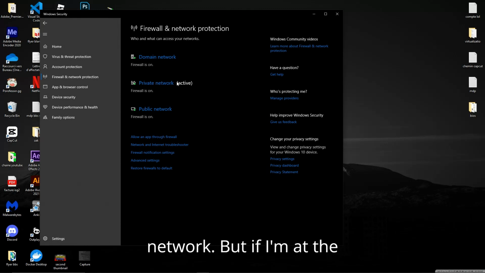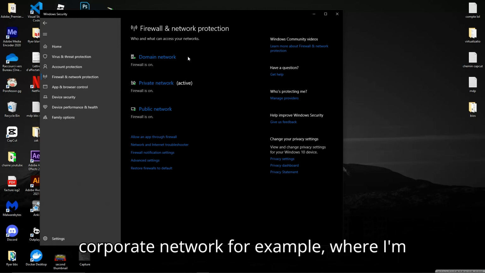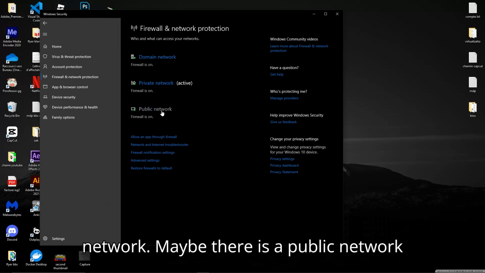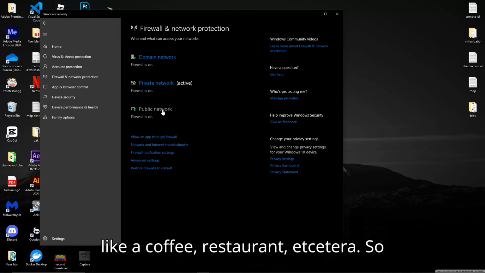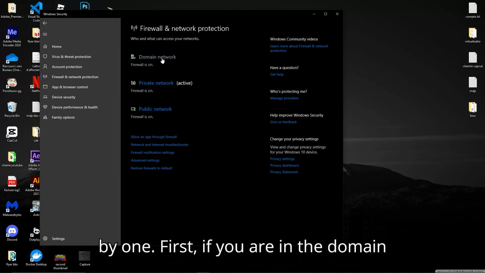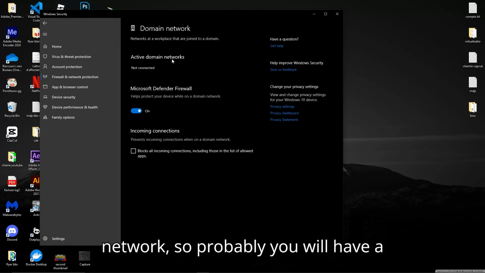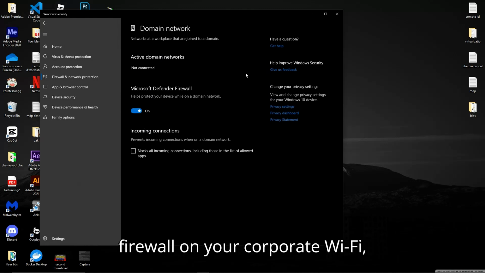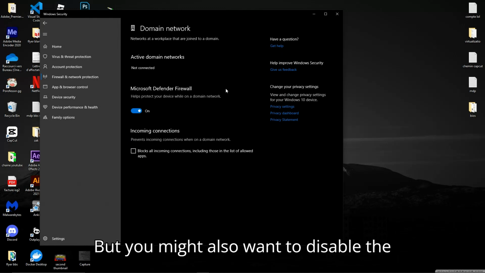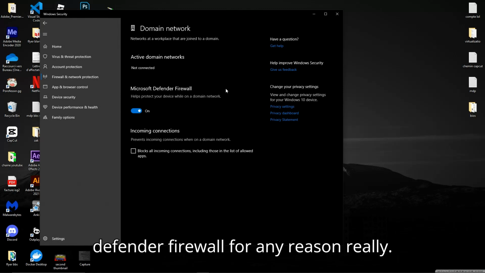But if I'm at the corporate network, for example, where I'm working, then I'll have the domain network. Maybe there is a public network like a coffee restaurant, etc. So we will go through each one of these one by one. First, if you are in the domain network, you will probably have a firewall on your corporate Wi-Fi, but you might also want to disable the Defender firewall for any reason, really.